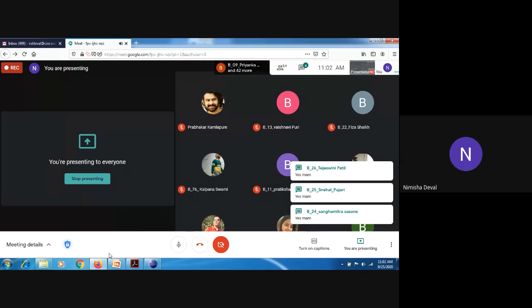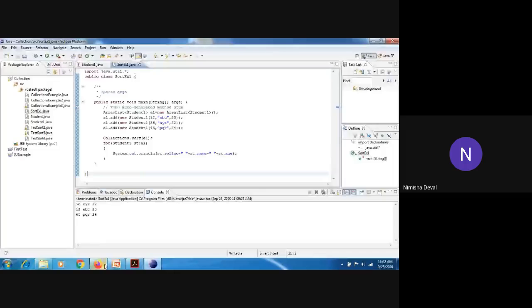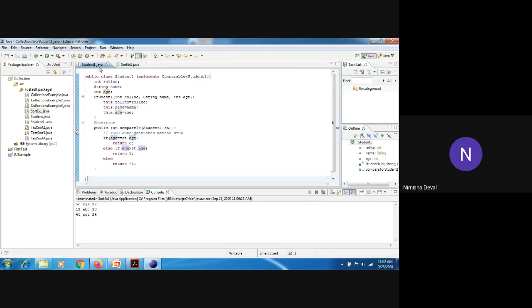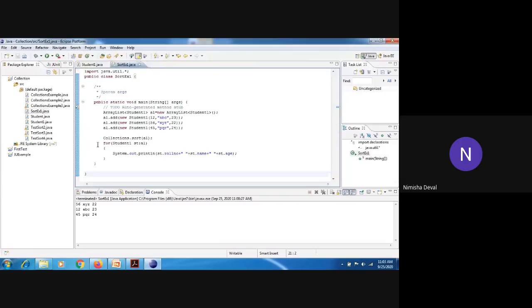Okay, understood. Now we will see in descending order. Only one change is there in this portion. If age is greater than, then we write it as 0. If age is less than age, it will show you the reverse order of age.